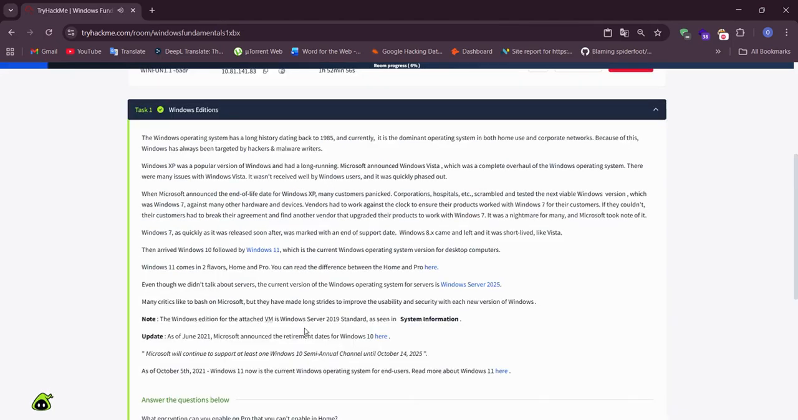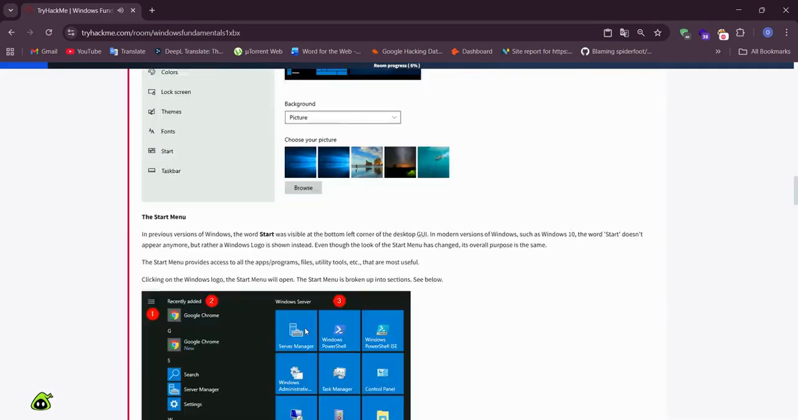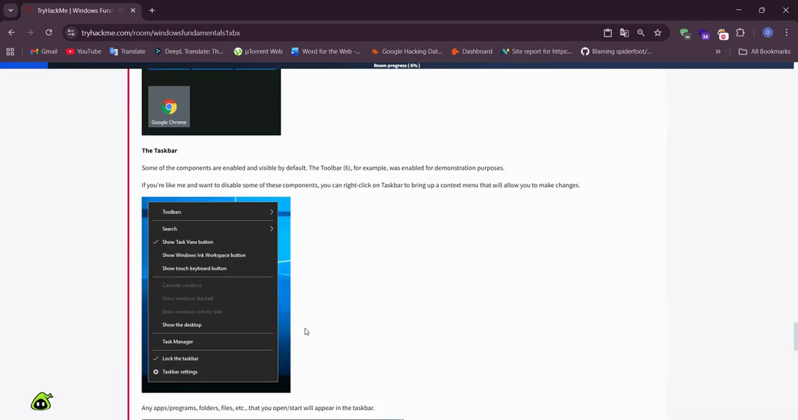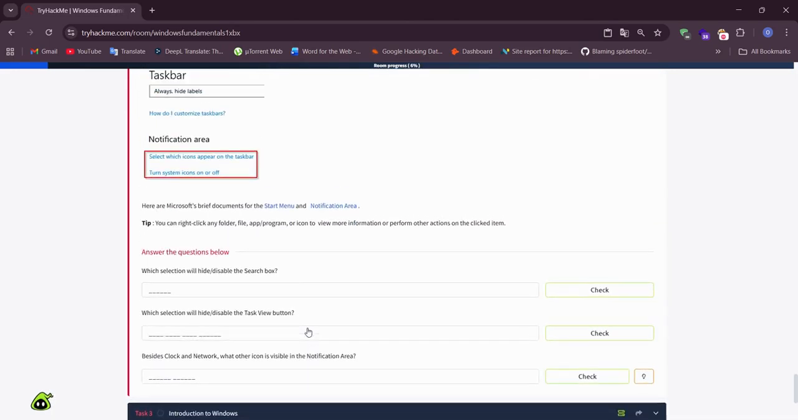The desktop. Okay. Which selection will hide or disable the search box? The Hidden selection will hide the search box. Which selection will hide and disable the Task View button? Show the Task View button.